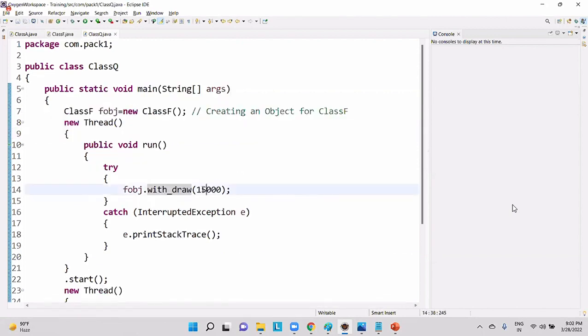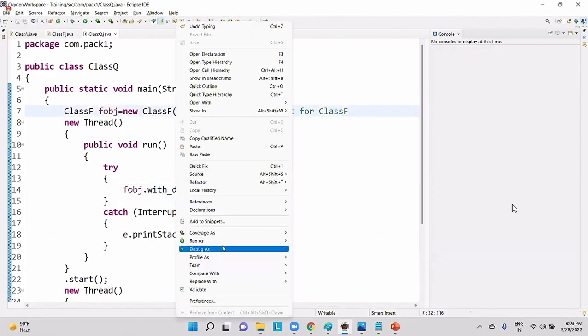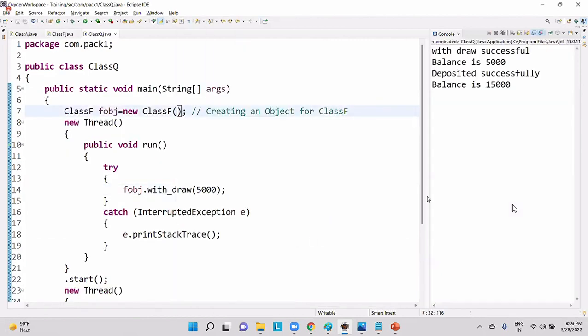I'm trying to withdraw 5,000 here. Let us go with 5,000 first. Then this.amount, 10,000, minus the local variable will be deducted. Am I right or wrong? Let us check. Right click, run as Java application, and withdraw successful.